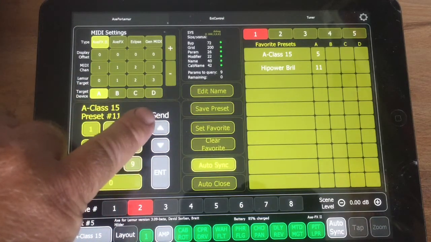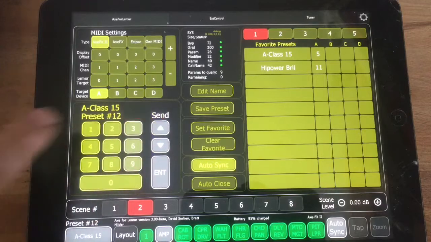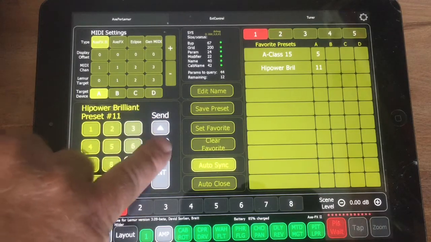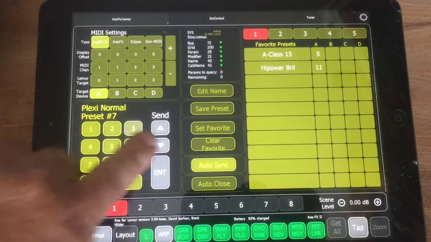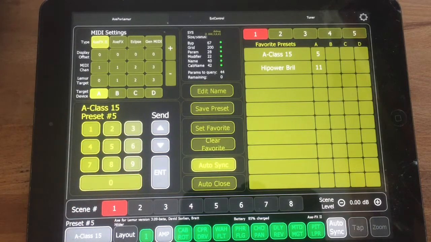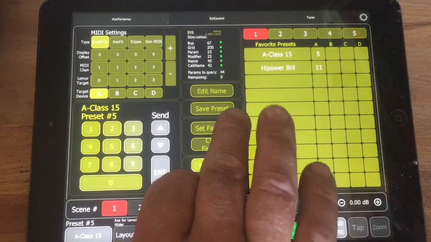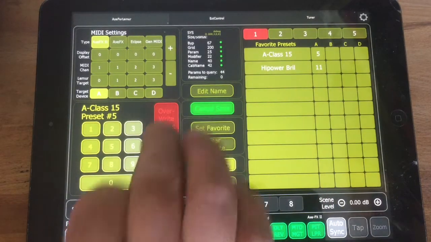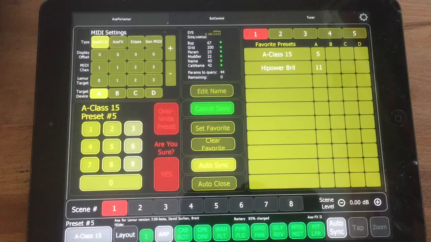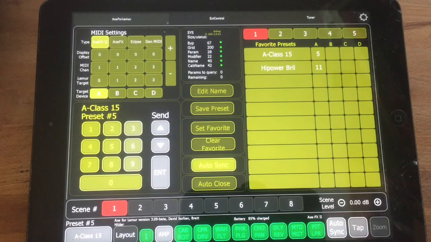I don't want to save this preset because I've messed it up too much. But let's say I left this one. I went to a different one and go back to 5. Let's say there's our high power, no, class 15. We make some gross change, like go to the amp page and make it quiet. And so then we can save the preset. It says overwrite the preset. Overwrite it. And it says, are you sure? Yes. Okay, so it saved it.